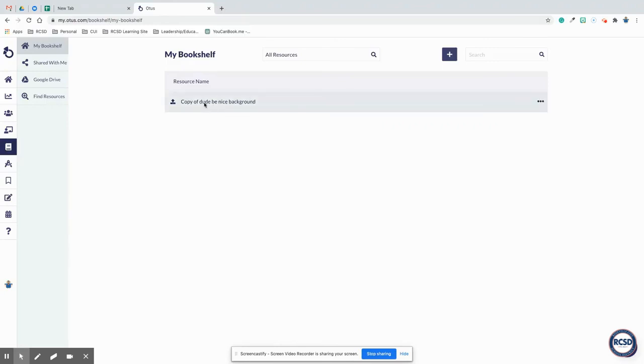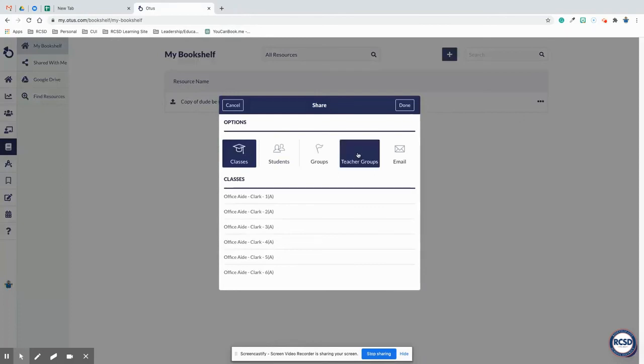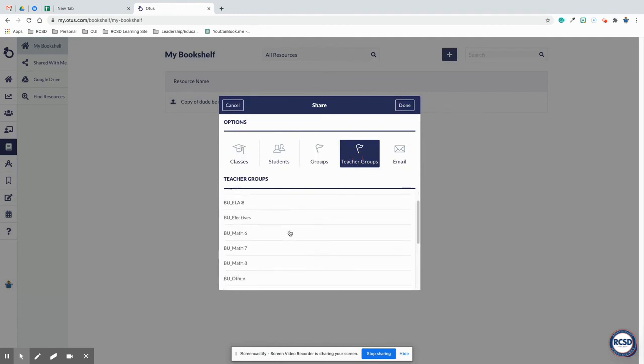Now, once that's there, I can then share that with different groups. If you make teacher groups, which that information will be coming out, and there are already some teacher groups in there, only one teacher needs to do this, then you can share it with that teacher group. So a best practice may be for the department chair or grade level lead, depending on if you're in elementary and middle school, to take all those files into Otus, and then they can share it with their teacher groups.